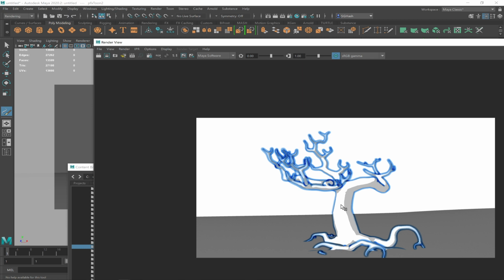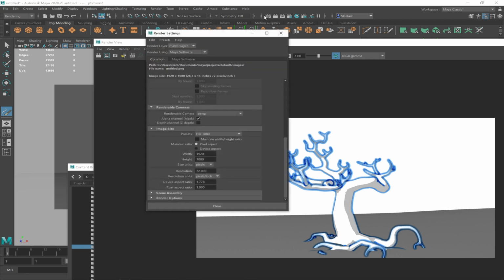So then for print size, the question was, how do I change the resolution to print size? Go to your render settings. That's the fourth slate with the gear. And under image size, we can change the preset to whatever we want.